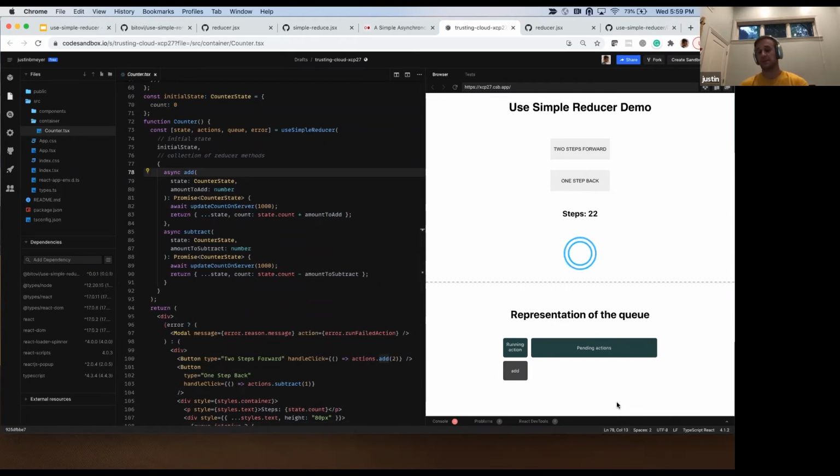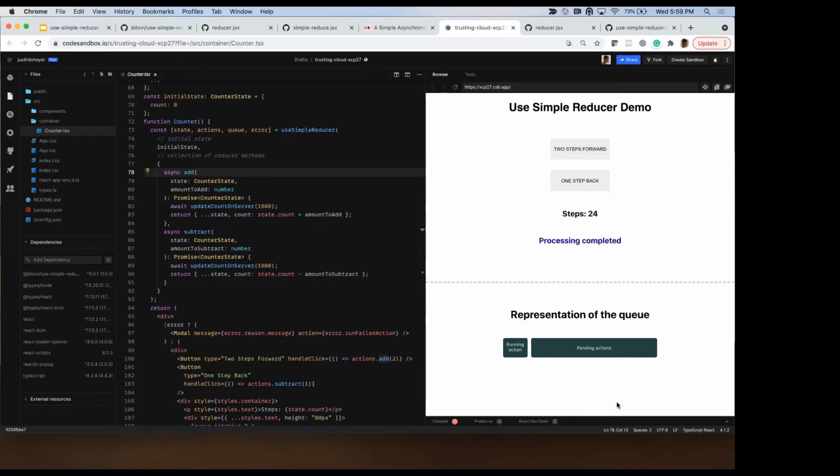So especially if this was maybe something, oh, go ahead. One more question about this: within the add method, if you wanted to set a loading state and then perform your async action and then return the new state, basically make 2 state updates, is there a way to do that?